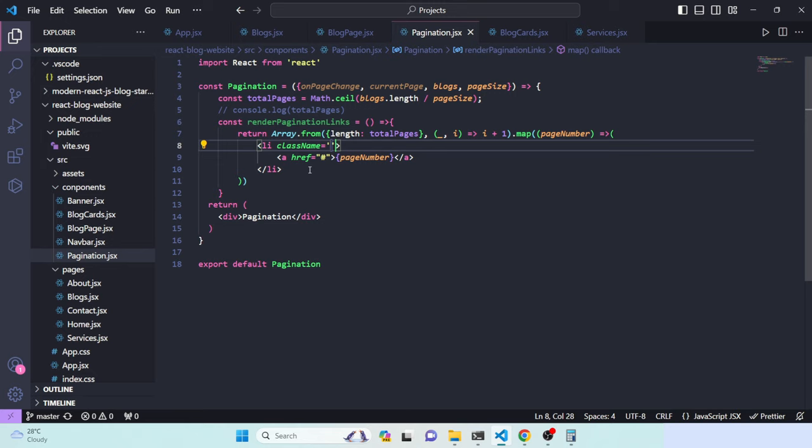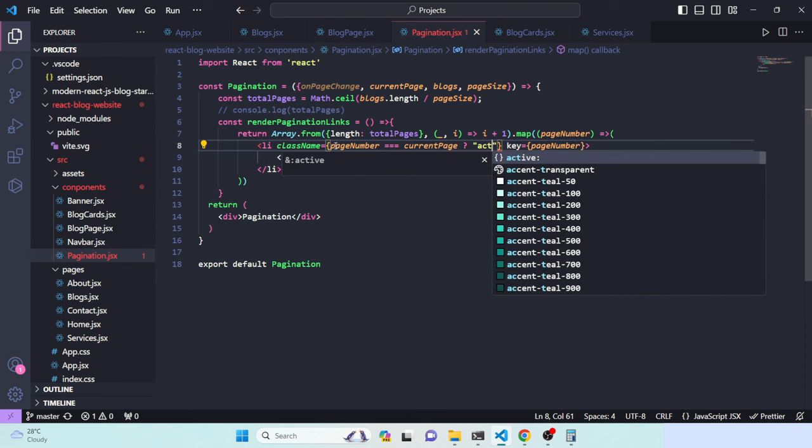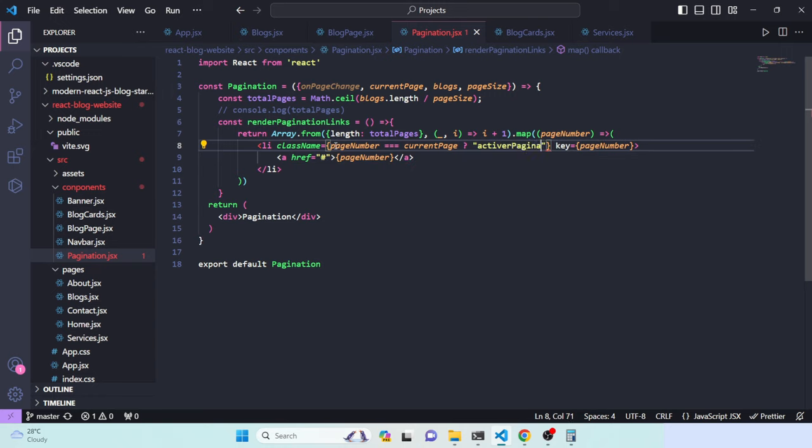Here at the li, we'll pass a key, and this key will be page number, and then let me define a className here. We'll just use curly braces because we'll check if page number equals current page, then we'll define active pagination. That's why we will do some styling.